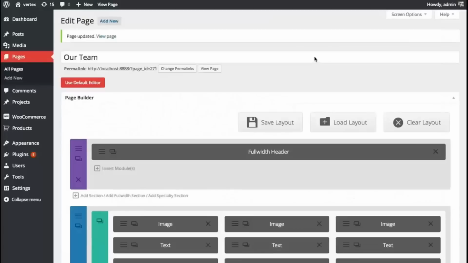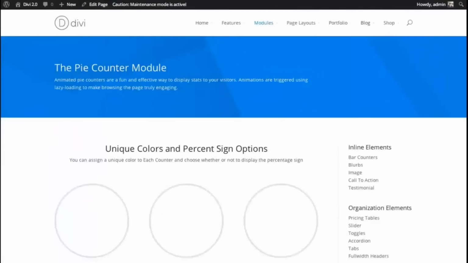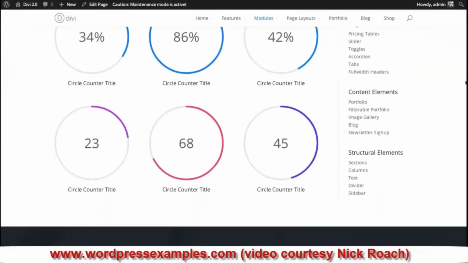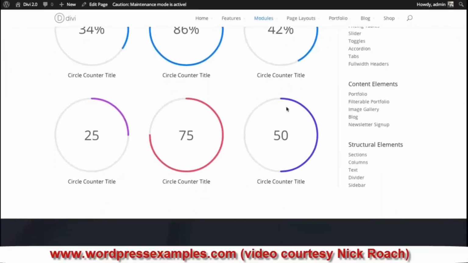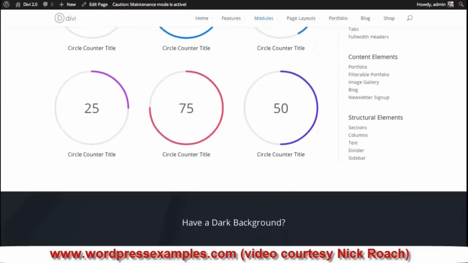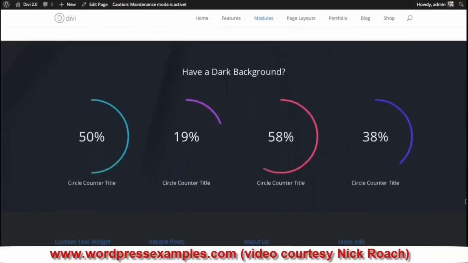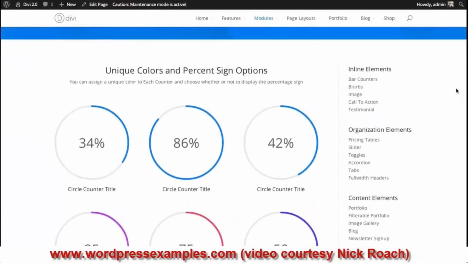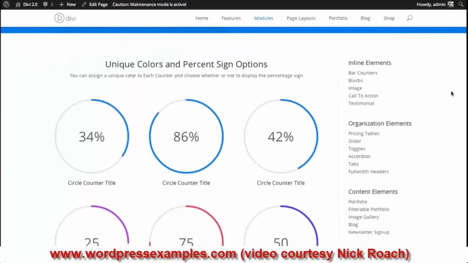In this tutorial, I'll be showing you how to use the circle counter module. The circle counter, as shown here, displays a number of your choosing, and then animates the circle to fill to the percentage of your choosing. It's a great way to show stats to your visitors about your company or yourself, and in a fun and engaging way.